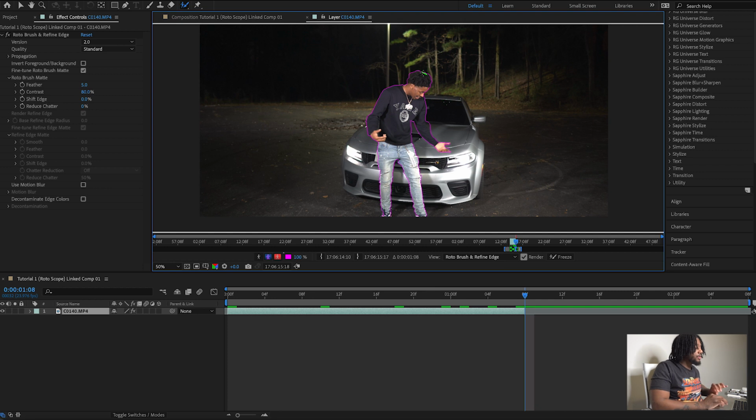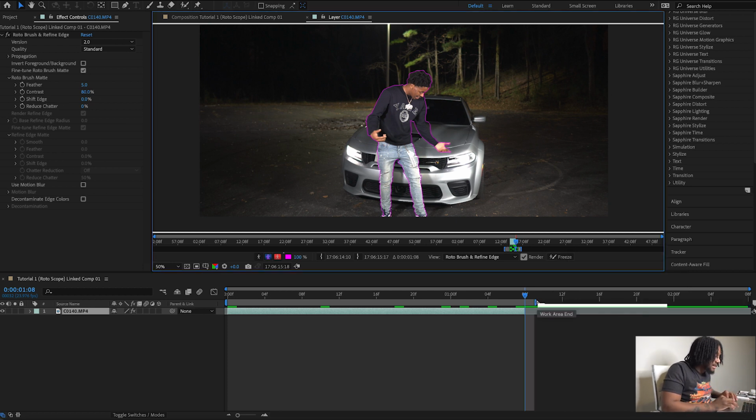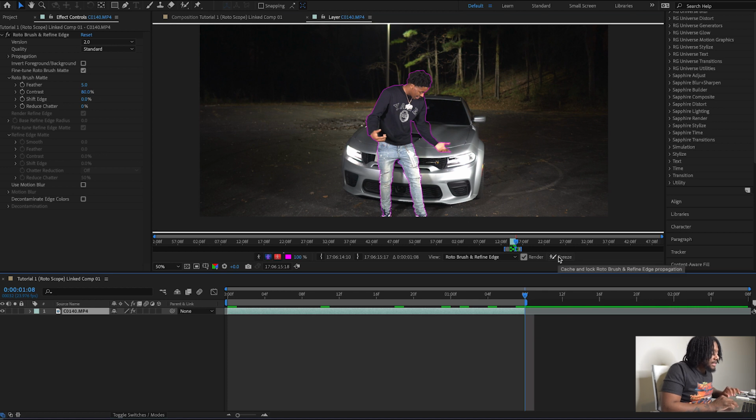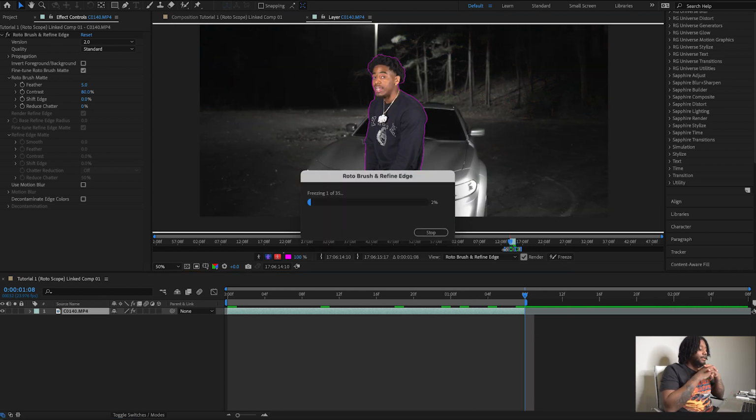The next step that you want to do is right here where it says freeze. You're gonna hit N to end that on the timeline, drag it over, and right there where it says freeze, freeze it. Give it a few seconds to freeze and collect all of your data for your rotoscoping.